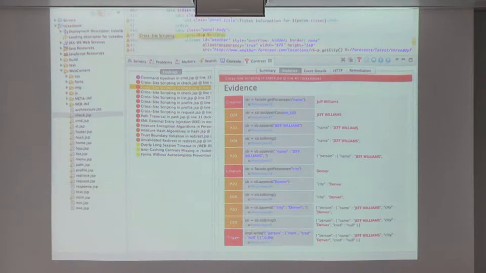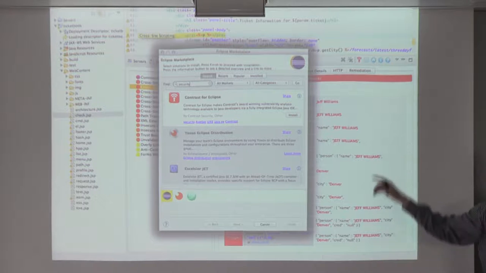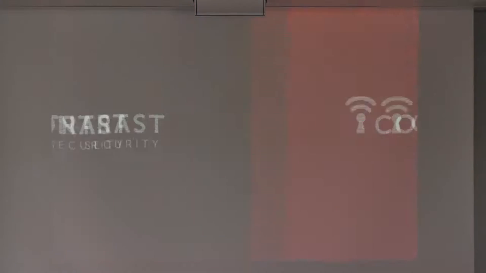All right, so I want to give you an example of how this works. This is what we call Contrast for Eclipse. This is a totally free Eclipse plugin. It uses this instrumentation technique to find vulnerabilities in running applications. I've got slides here, and you can install it, but I'm going to do a live demo because it's much more fun. You can install it really easily. You just pull down the Eclipse menu, go to the Eclipse Marketplace, type in Contrast, and hit install. And 30 seconds later, you've got this plugin, and you're ready to go. So I've done that already.